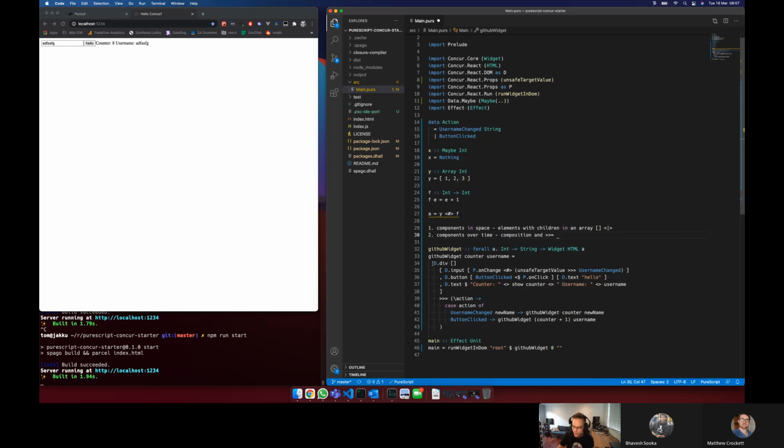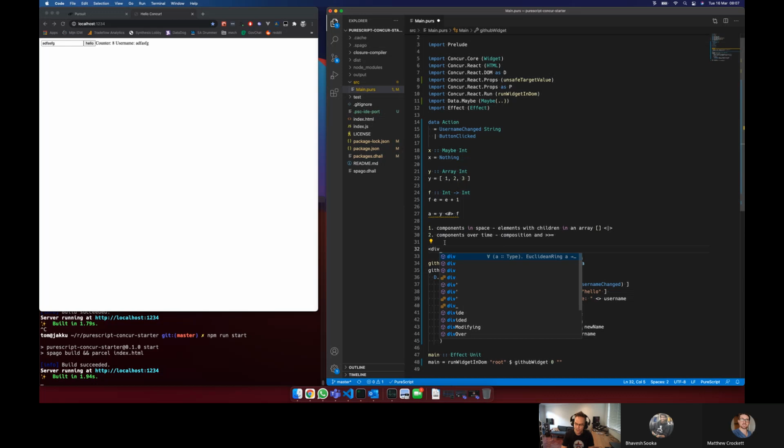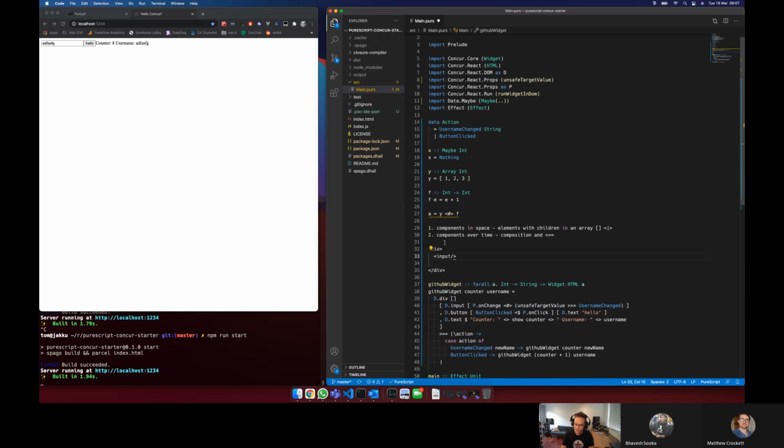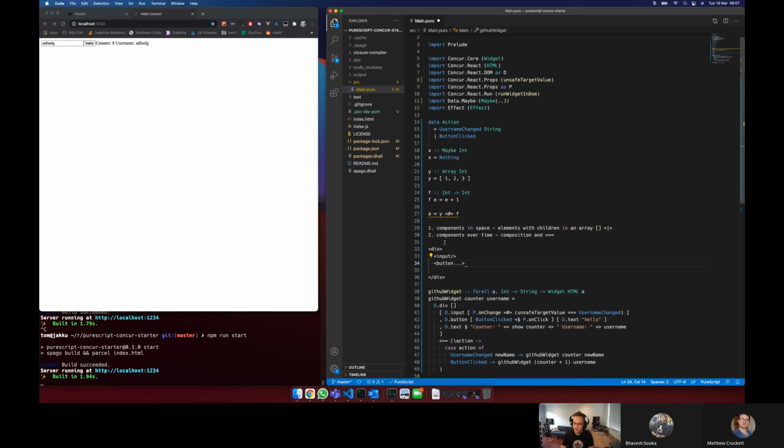When we look at this code here, we can see this is composition of components in space. We have a div parent that holds three children: an input box, a button, and just some text. You can see they're laid out in space, inside that div. It looks like the div opens, that's the parent, and inside that we have an input, a button, and some text. That's literally what that maps to, that div element.